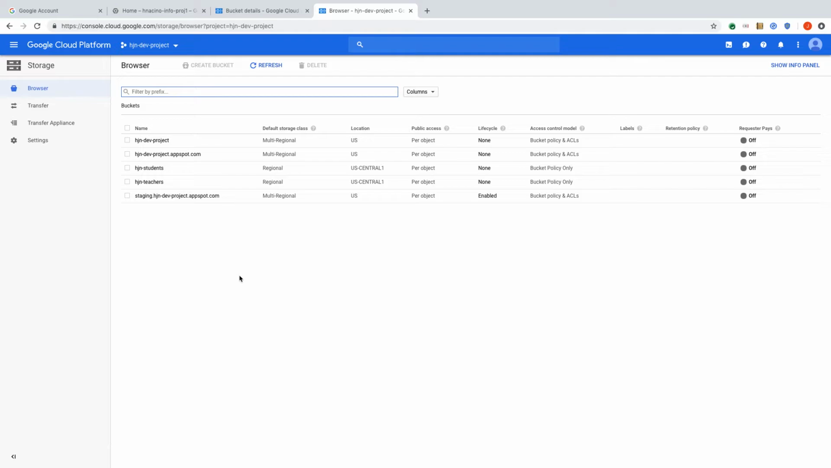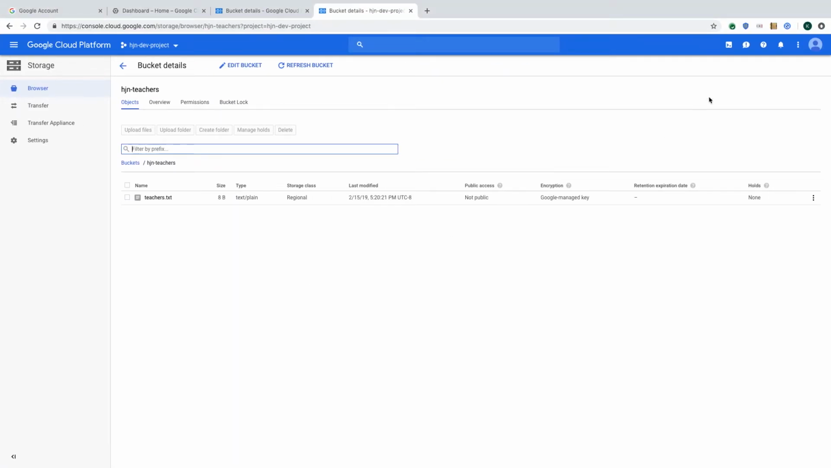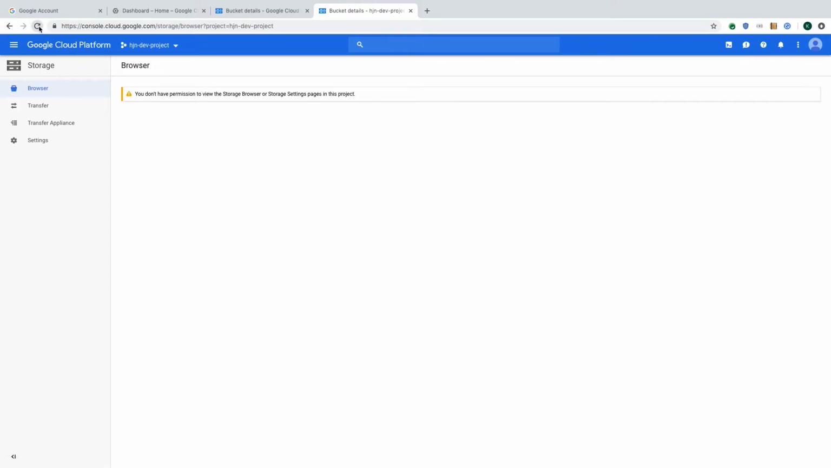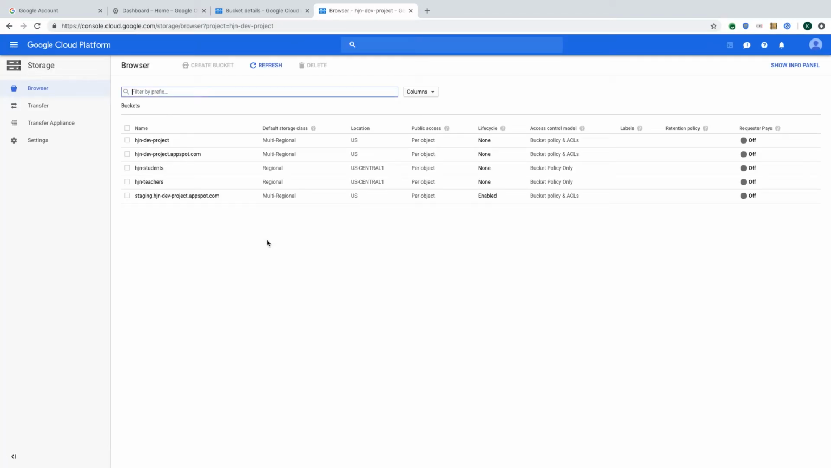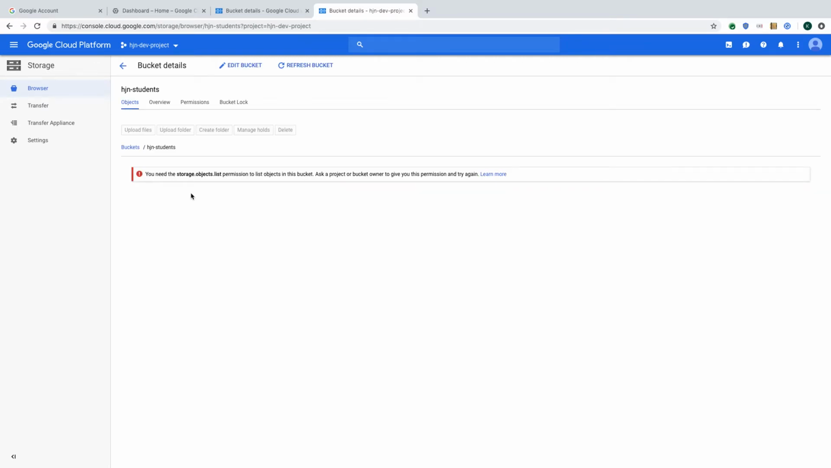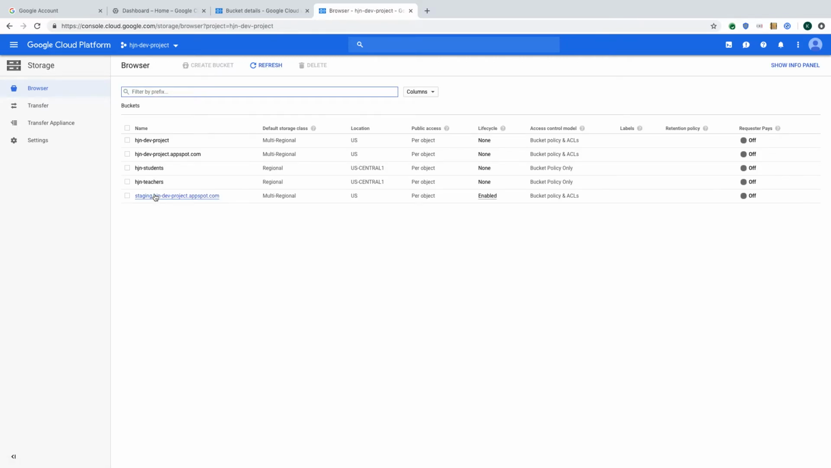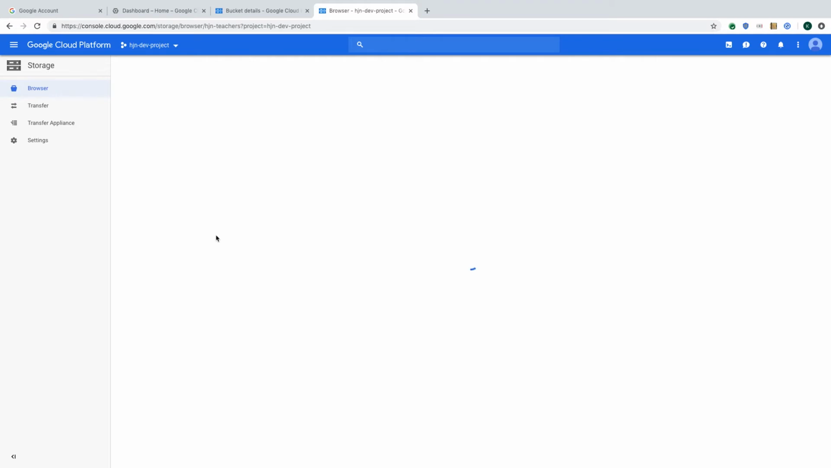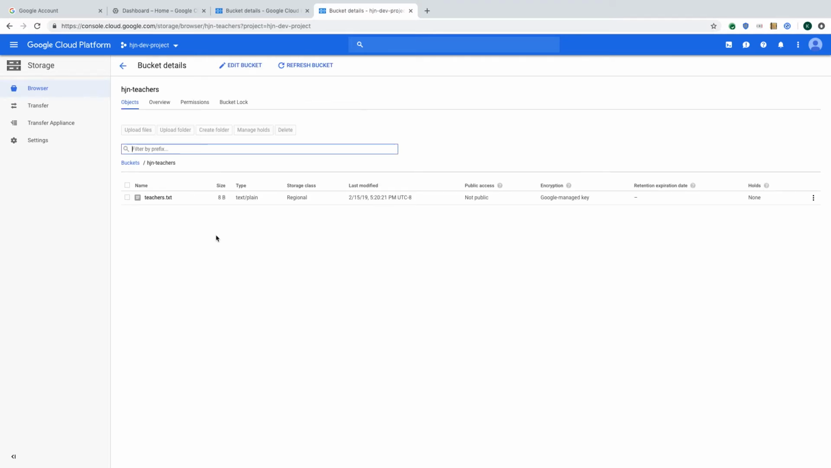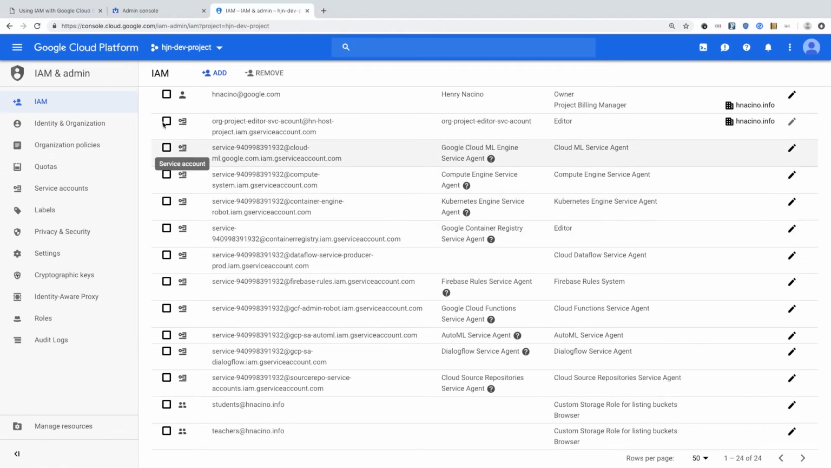Same thing if I go into Christy. So Christy, if we go into bucket details, so I need to refresh this. So now Christy can get the list of all the buckets in the project, and Christy's a teacher, so shouldn't be able to see the contents of the students bucket, but going to the teachers bucket, should be able to see them there. All right. So now everything's working as planned.